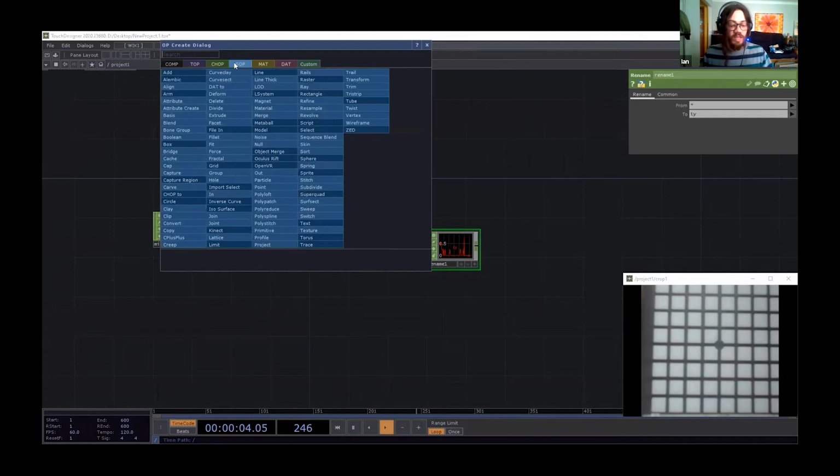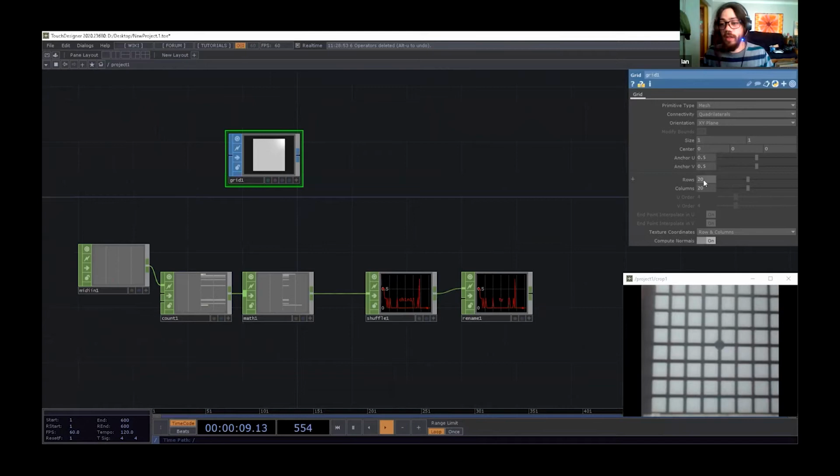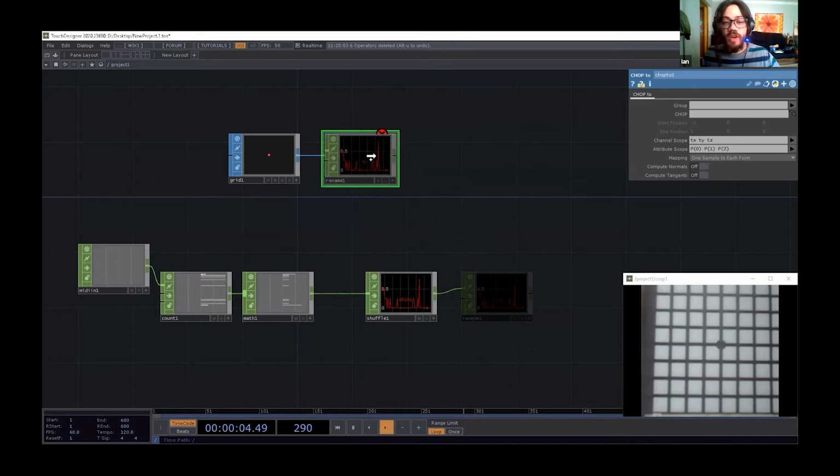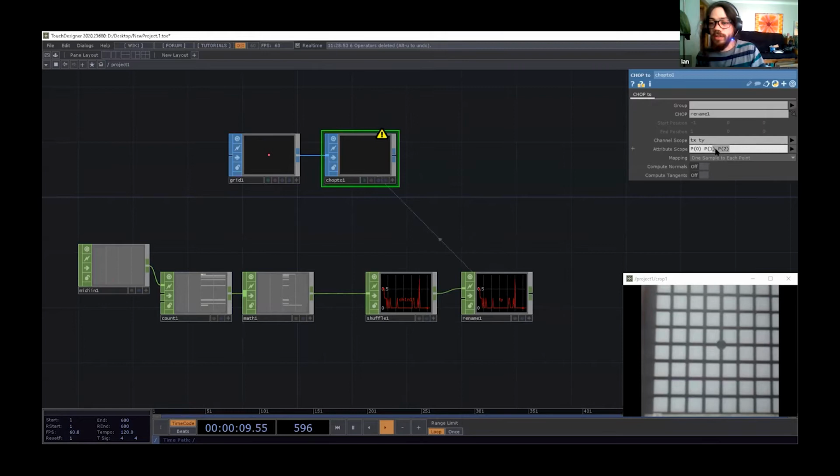So now I'm going to make a grid and make it the same resolution as the Launchpad grid. So 8x8. And I'm going to make it a NURBS and a ZX plane. From there, I'm going into a CHOP to SOP, and we can just drag our rename onto it. We only need the TY values, so I'm going to delete TZ and TX from here.